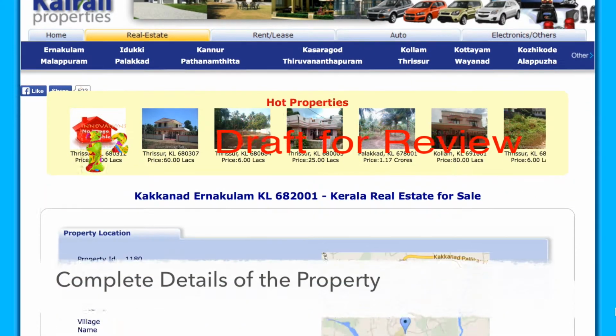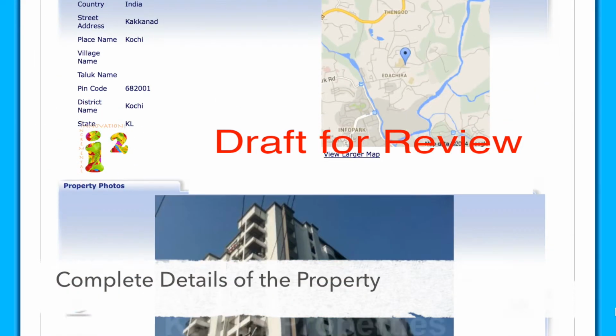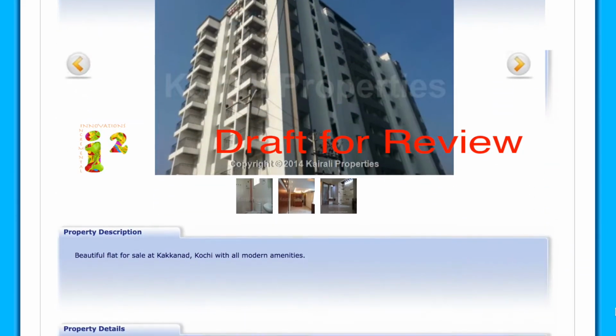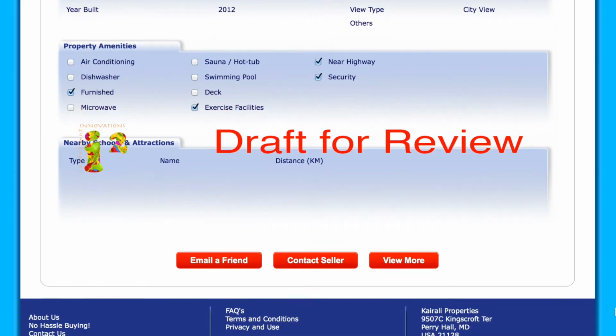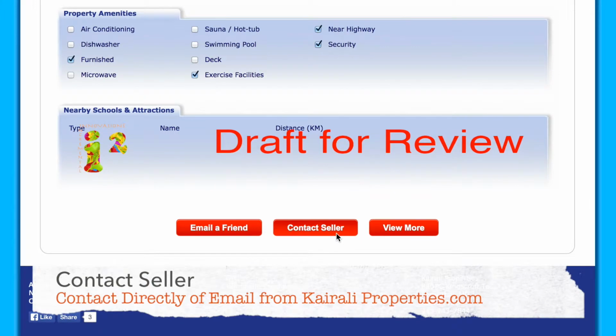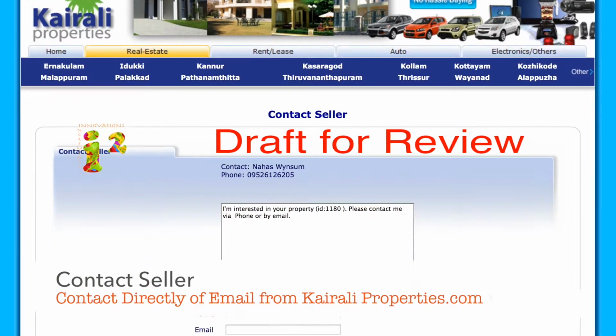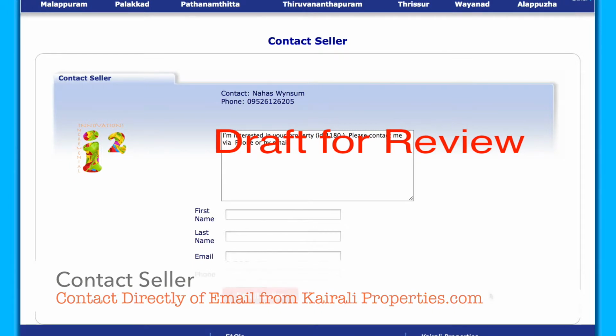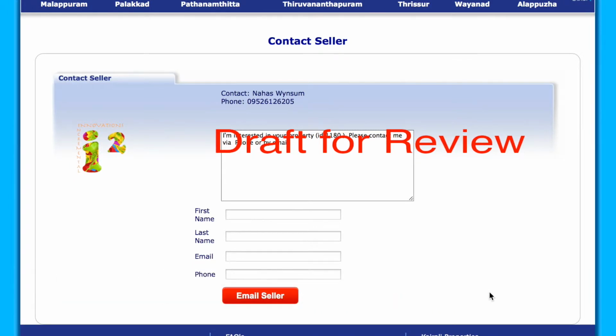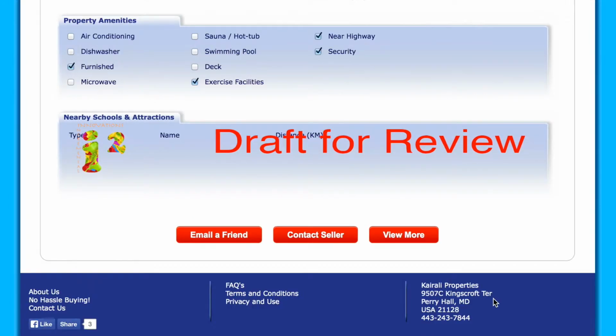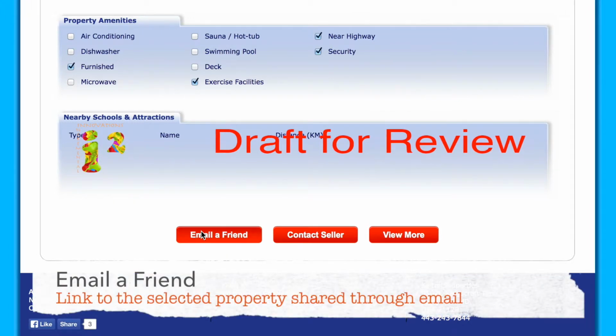As we come down the page, we can see all the details associated with this property, including the images. Once the details are reviewed, you can contact the seller by clicking on the Contact Seller button. This will show the contact details of the seller, and you are welcome to contact the seller regarding the sale of the property. You can also email the link to this property to an email address.